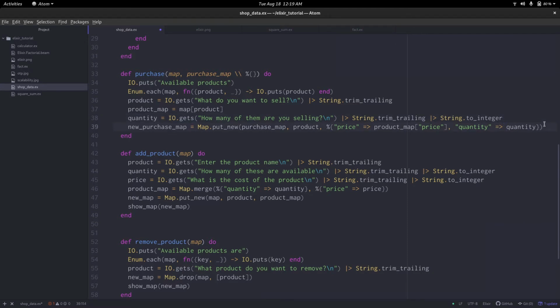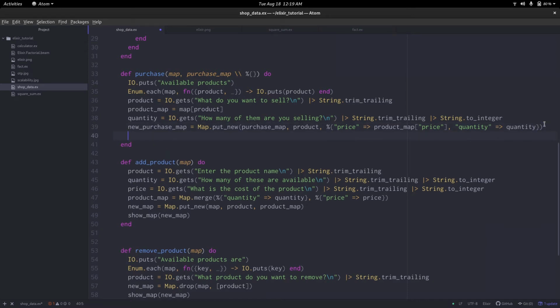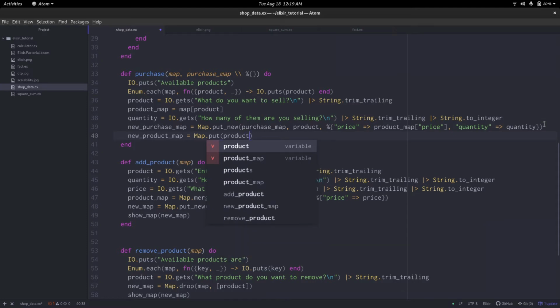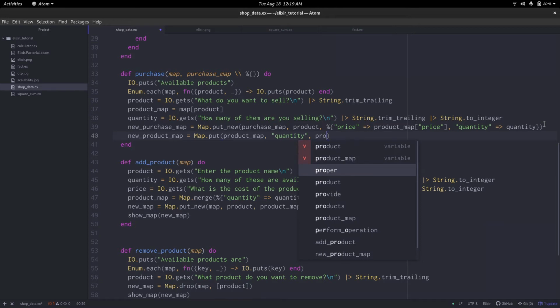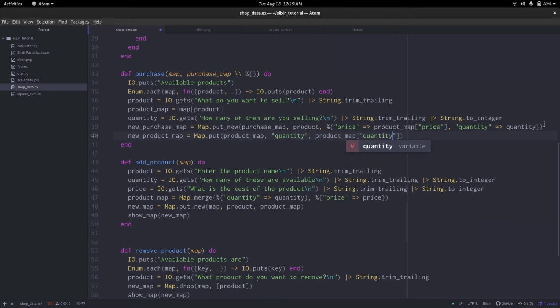So once the purchase map is constructed, we'll go to the product map and update it. So we'll say new product map equals map.put. So put updates the particular key, so we're updating the product map, and we are updating the quantities here, and that will be product map of quantity minus the desired quantity by the customer.